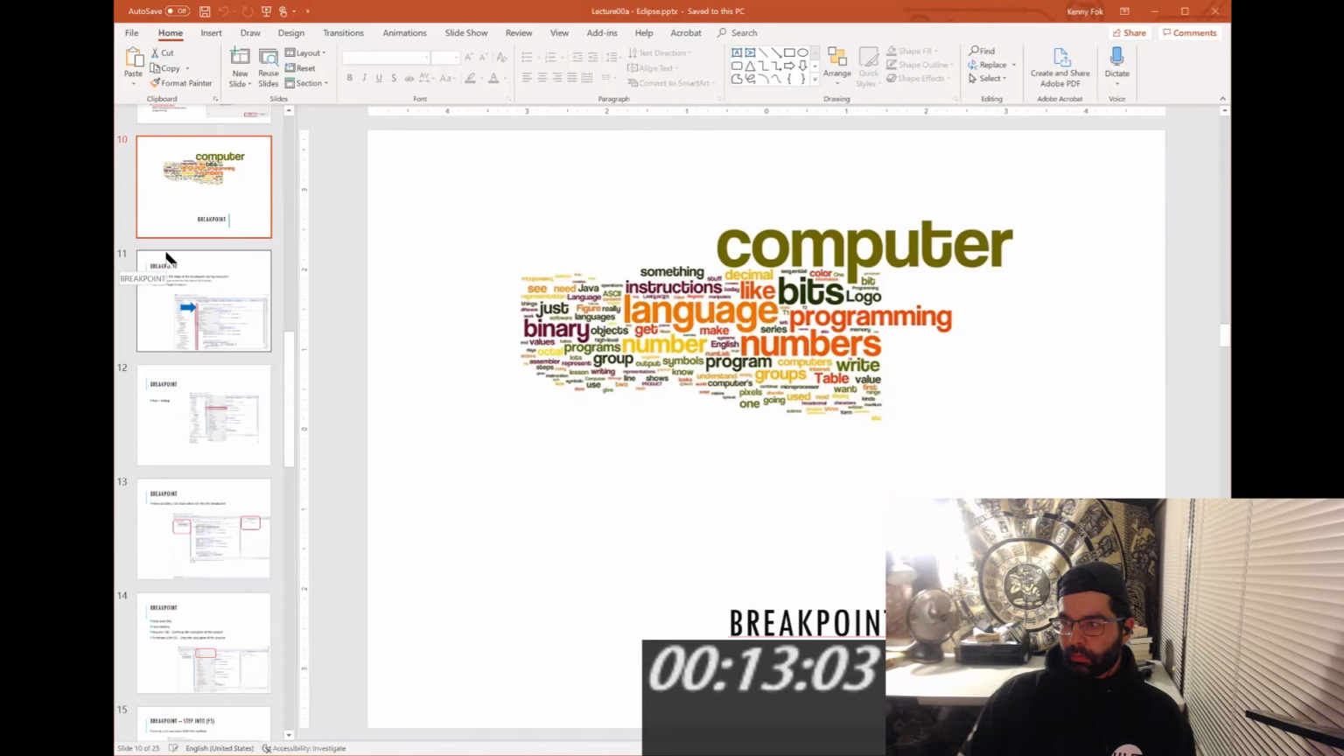So what are breakpoints? A breakpoint means you can ask Eclipse to stop at any line of code during execution. You don't need to wait until the end of the code. You can have it stop at any line and then let you inspect what is happening, right? So let's look at that.